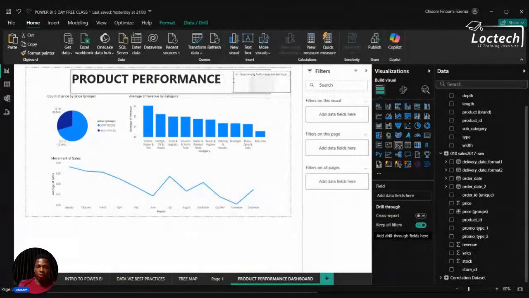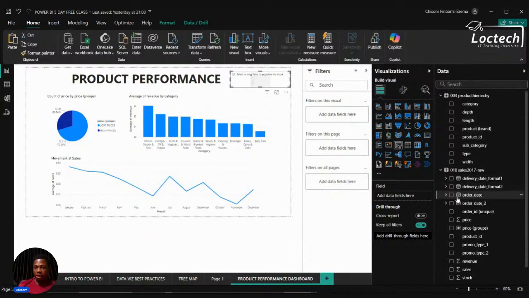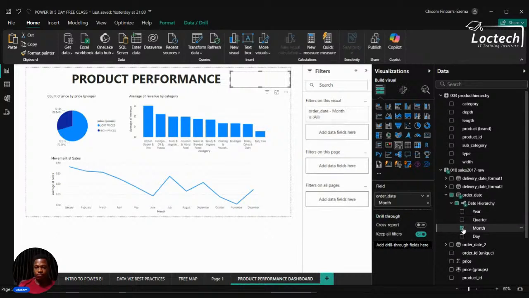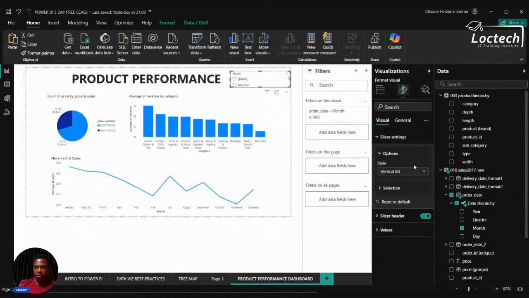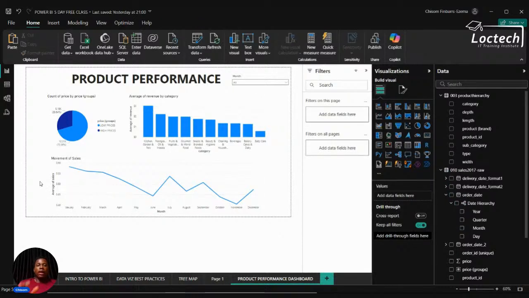Let me add a slicer. A slicer is used to filter your reports. I want to add two main things in my slicer. I want to go to my order date and add months. I can now change the kind of my slicer to be a drop down. So this is my dashboard. Quick dashboard, nothing too fancy. So this is my dashboard, and I can see my product performance.